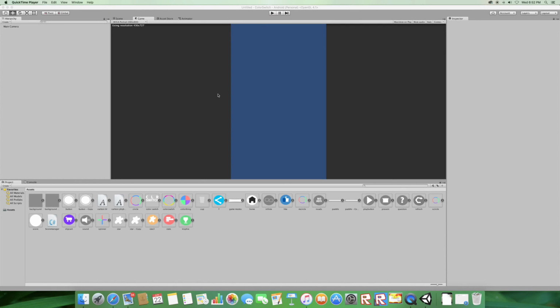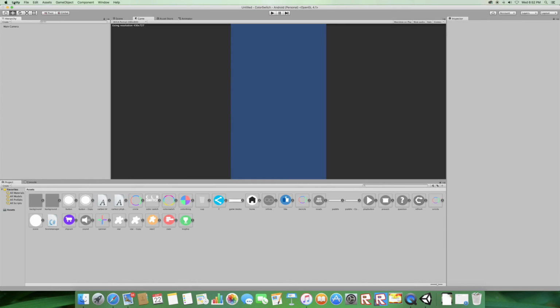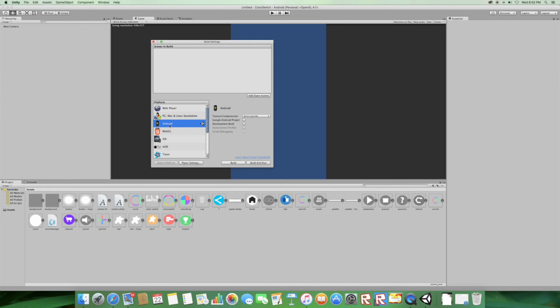So what you want to do is open up Unity, go to File, New Project, and then name it Color Switch and make sure you're selected on 2D mode, then create Project. Once you've done that, go to File, Build Settings, switch the platform to Android or iOS if you have iOS. I'm doing it for Android because I have an Android.